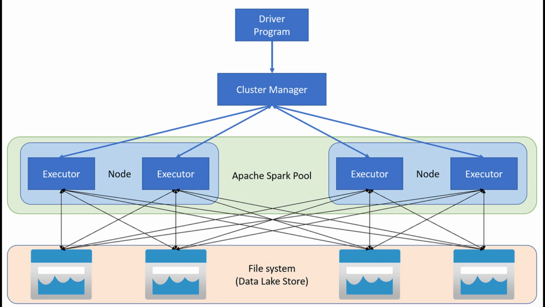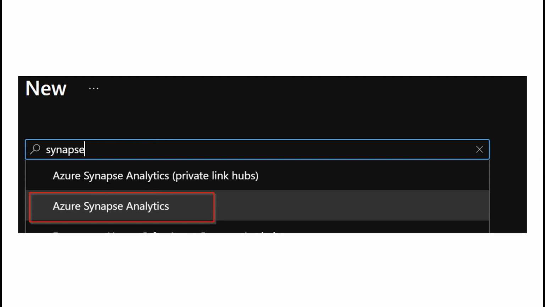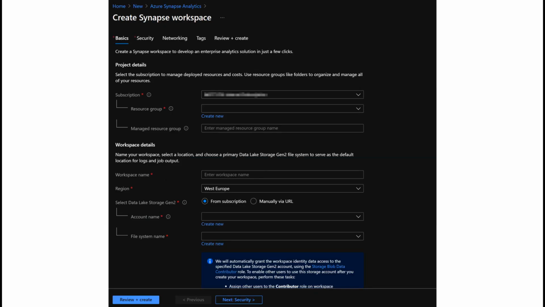In order to do so, you would have to create an Azure Synapse Analytics workspace first, then you create a new Apache Spark pool by following these steps. So go to the Azure portal and then create a new resource and search for the Azure Synapse Analytics service. You create the service with these parameters.